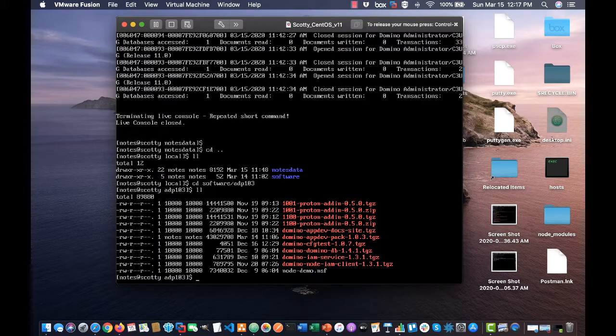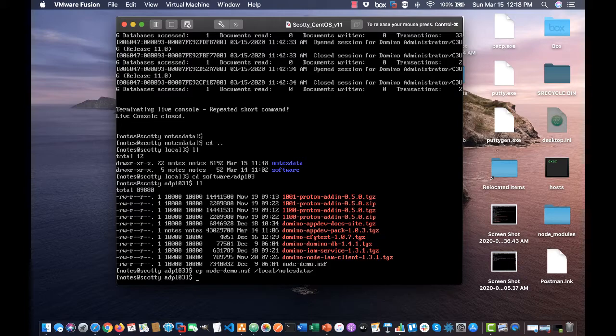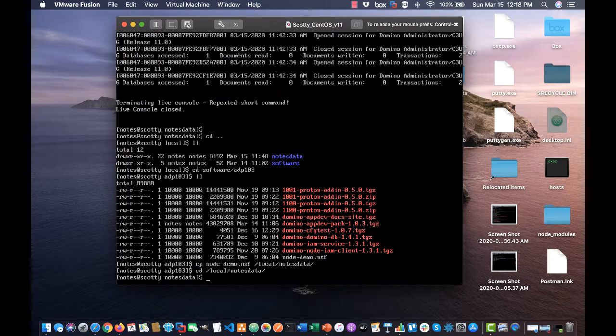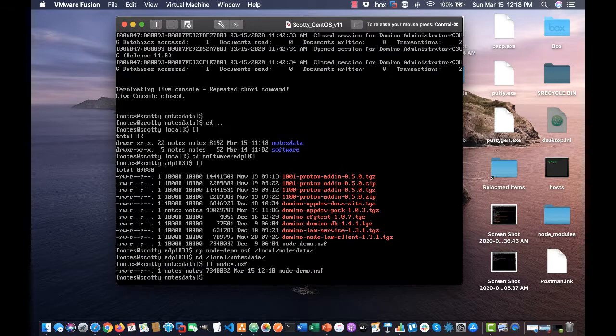So what we need to do is copy this database into our notes data. So cp node-demo.nsf to /local/notes data, and we'll hit enter, and then we'll just go back to local notes data and node star.nsf, and there's the file. And this is already owned by the notes user, you can see there, so that was the thing that we needed to double check and make sure is okay.